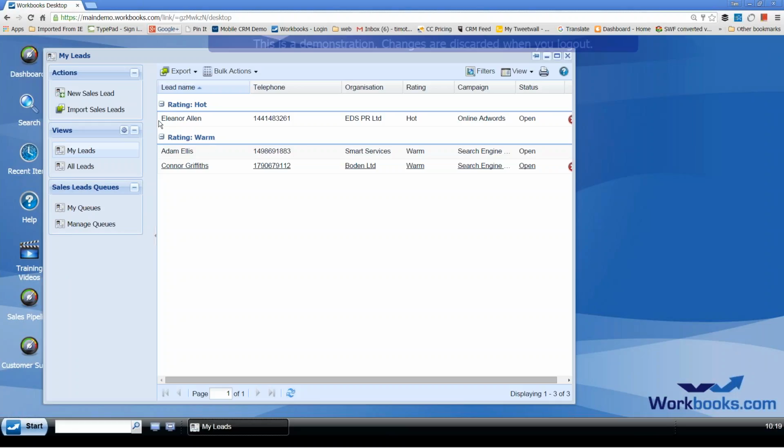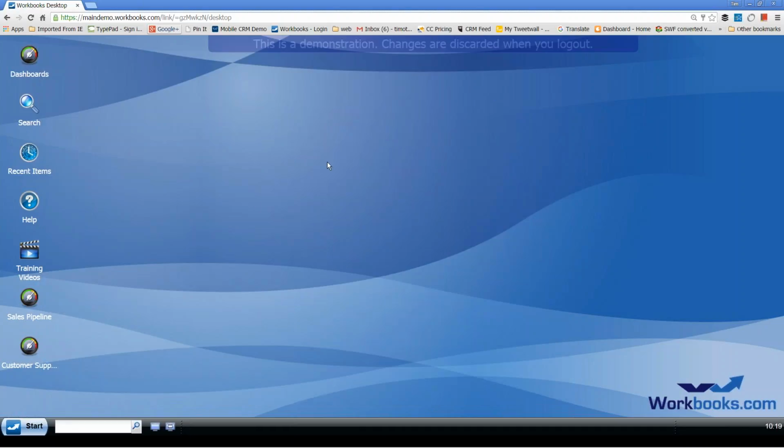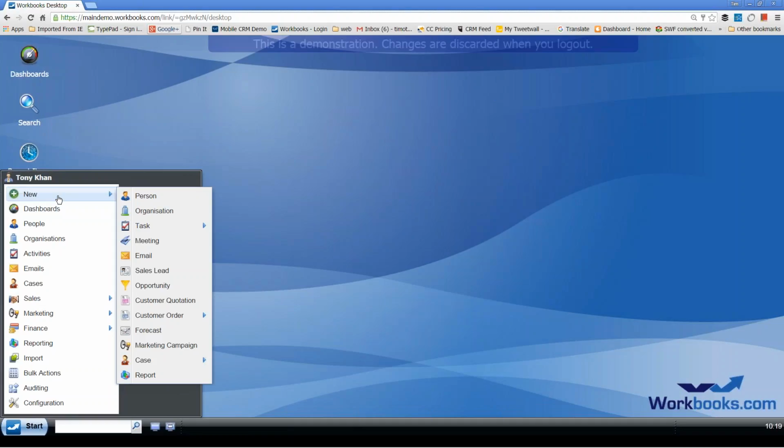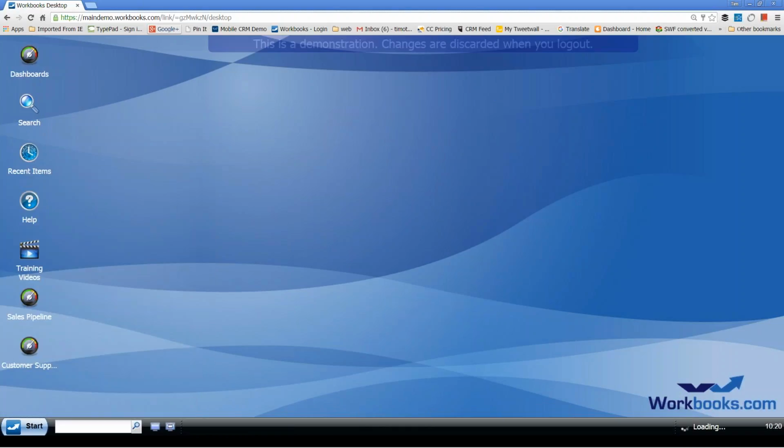So that's a quick run through of the lead record, and you can create new leads in a few ways. With Workbooks, there's very often more than one way of getting to what you want to do. So I could create a new lead from here, or if I just close down this window here, I can go back to my start button and my start menu. Right at the top there's new. So here's all of the different types of records that we're tracking in Workbooks. And there we are, about halfway down, this sales lead.